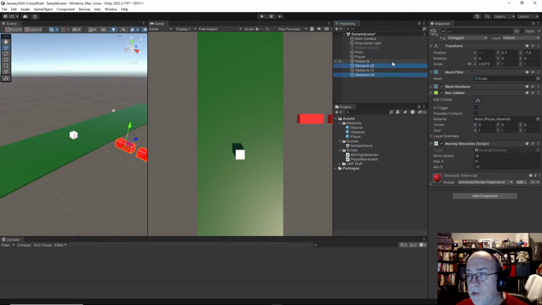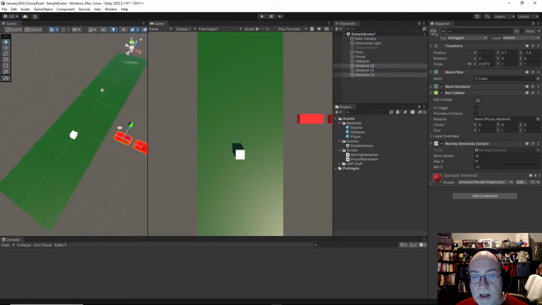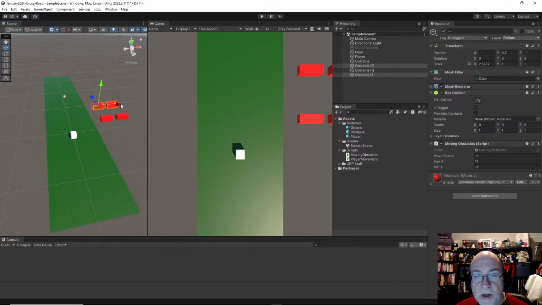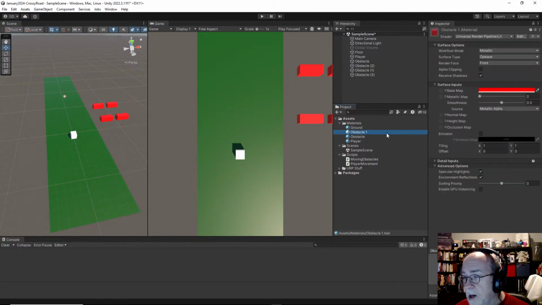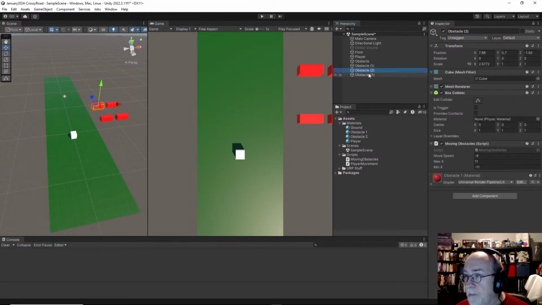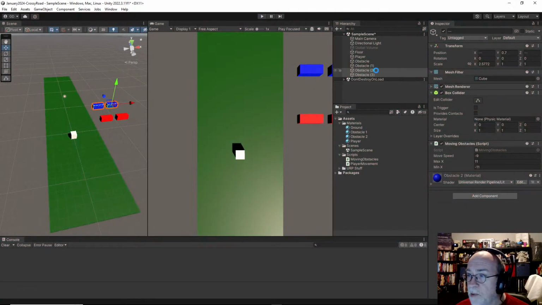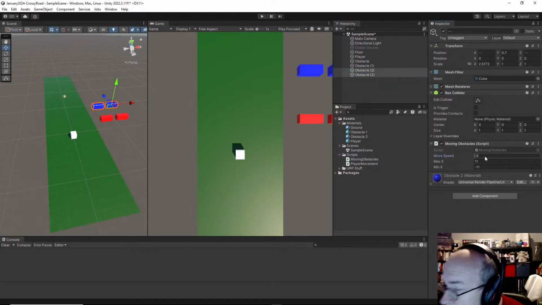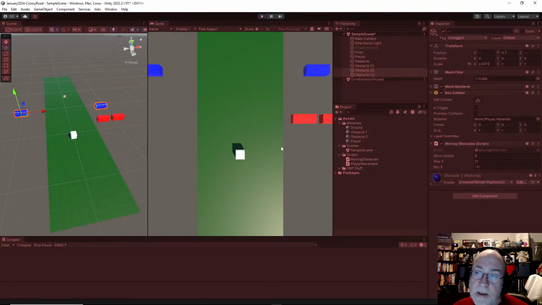Let's duplicate that. I just selected Control D. I'm going to move it up a little bit. And then these, I could give them a different color. Obstacle 1, obstacle 2, why not? Now these are going to be blue. And then both of those, I'm just going to drag that over the mesh renderer. That's there. They're all moving the same speed. But maybe we want these to be 9. So now they're going the other way.